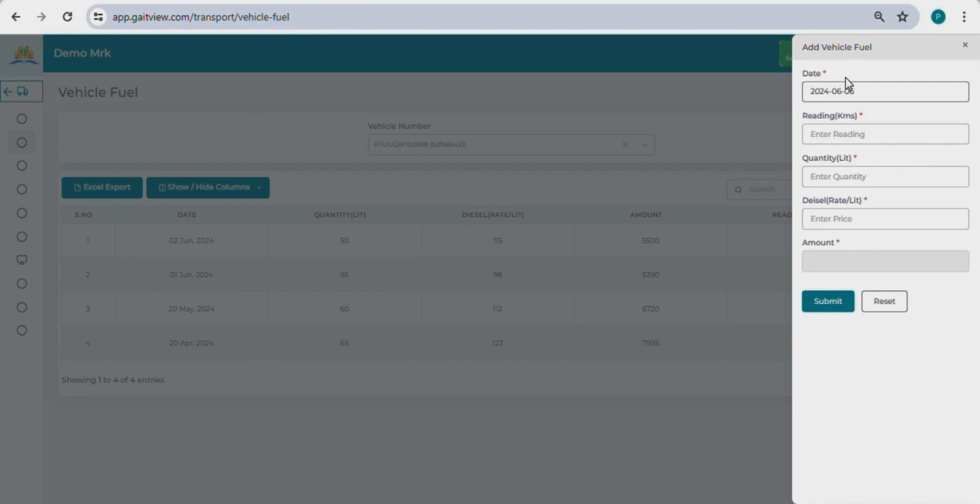Coming to date, here we have to select the date on which we are filling the fuel in the vehicle. Coming to reading, it means how much the reading is before we fill the fuel. Coming to quantity, it means how much fuel quantity we are filling. Coming to diesel, it means diesel rate per liter.